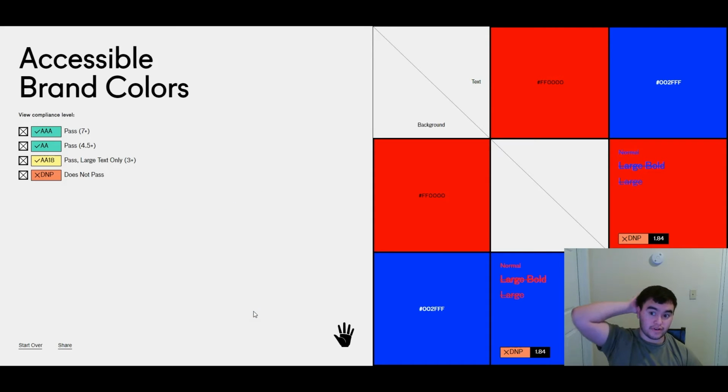I thought red and blue, they're always going together in the real world, but if you look on the website, if I try to do this color combination with my website, it says it does not pass for readability. Only gives me a score of 1.84, which sucks if you wanted to use the colors red and blue.